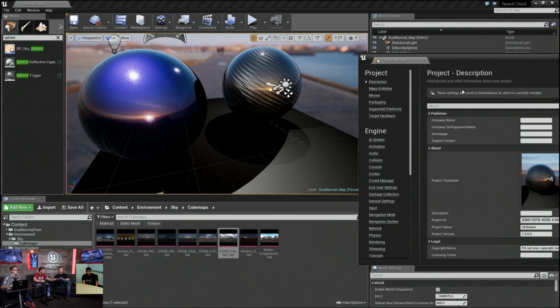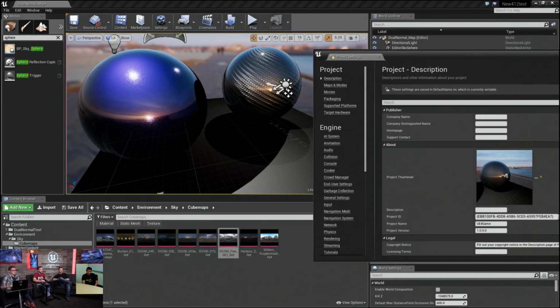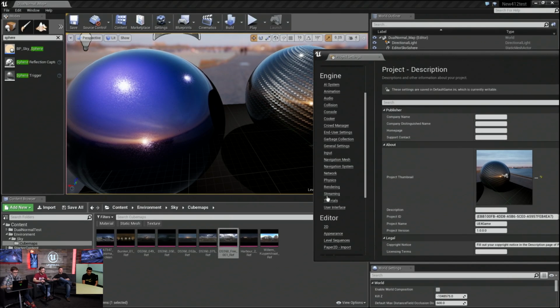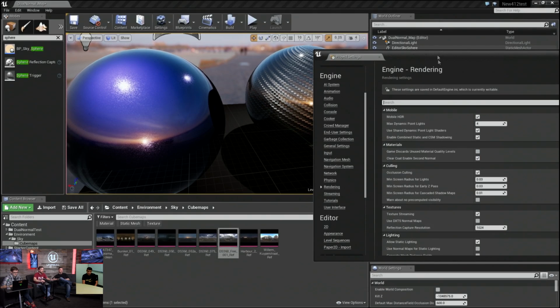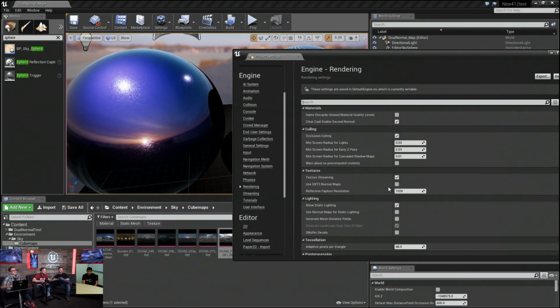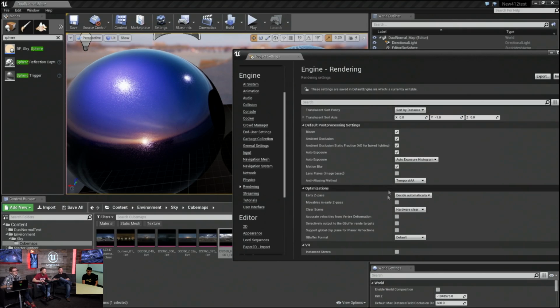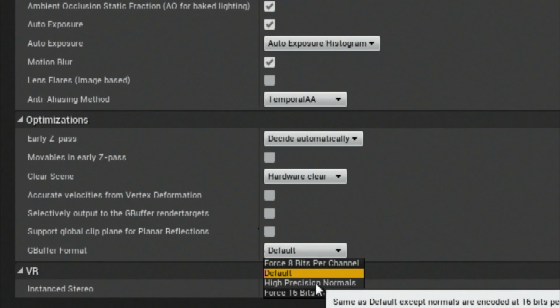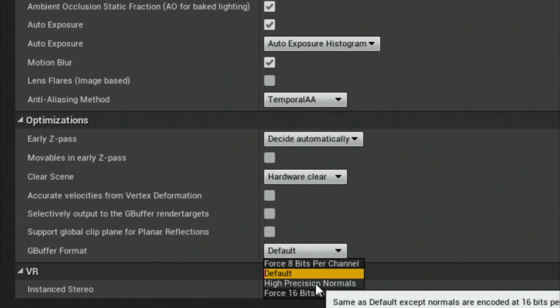Okay, and the next one that I had for Zabir was the high precision G buffer normal encoding. This is something you might notice if you look at a mirror reflection on a sphere: you'll see tiny facets, and that's because we're running into the precision limit of the actual G buffer. If you go to project settings, rendering settings, under optimizations, toward the bottom, there's G buffer format, default. If you set this to high precision, I believe it stores it as an octahedron under the hood, and you'll fix all those little facets you see on a sphere.